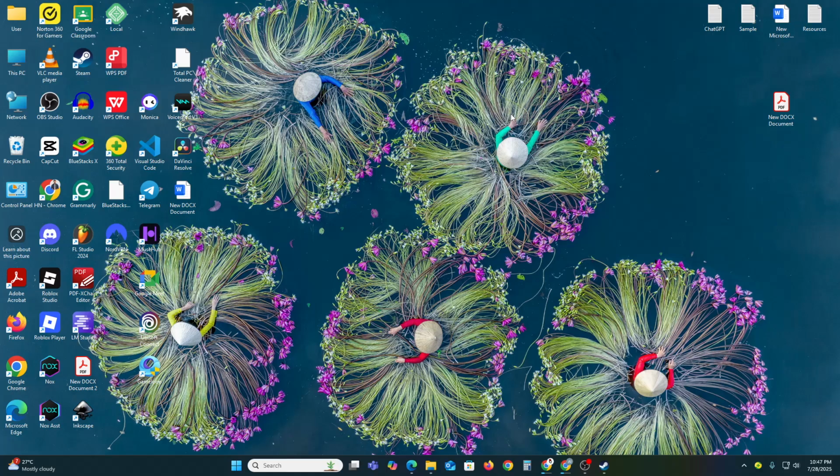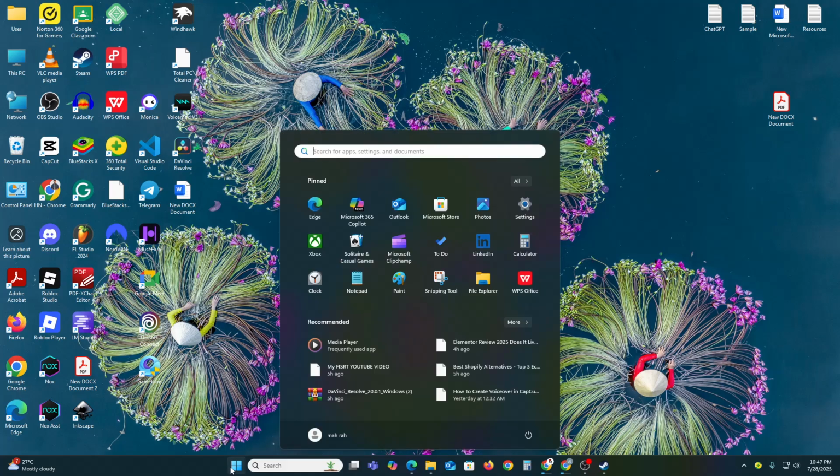So the first thing to try is super simple. Save your work and restart your computer. Here you can see the restart button, and once your PC reboots, try launching Roblox again. A fresh reboot often clears out temporary glitches.